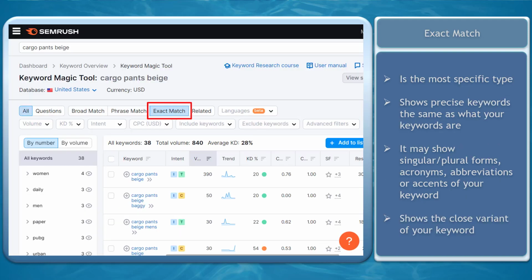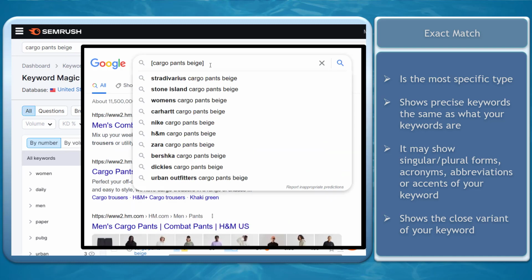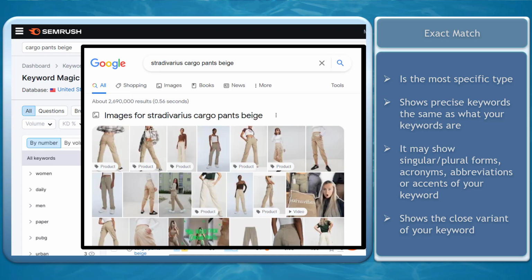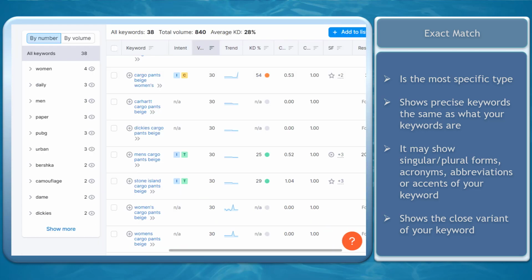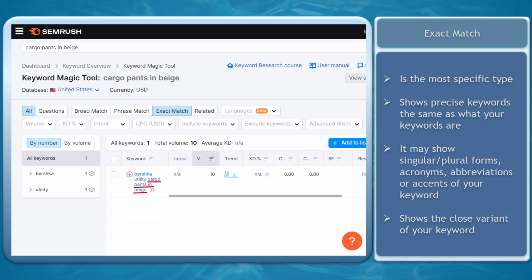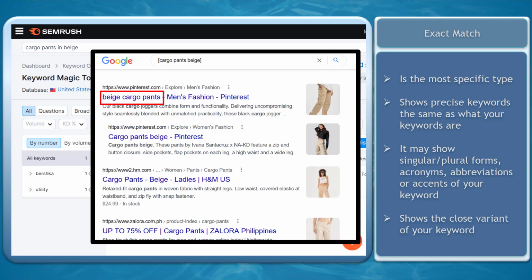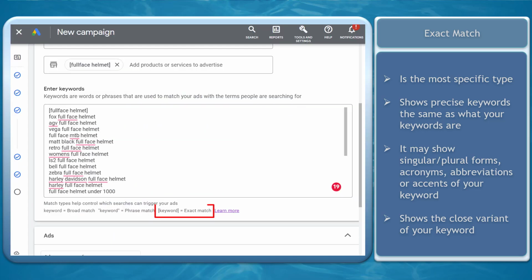Next, exact match. This exact keyword match type is the most specific when it comes to keyword matching in SEO, as it shows the precise keywords the same as what your main keywords are. Although, it will show results such as misspellings of your exact keyword, singular or plural forms, acronyms, abbreviations, or accents. It shows the keywords that are a close variant of your keyword. The exact match keyword type will give you the most specific audience, but it might be limited. Then you will notice that the conversion rate will improve.